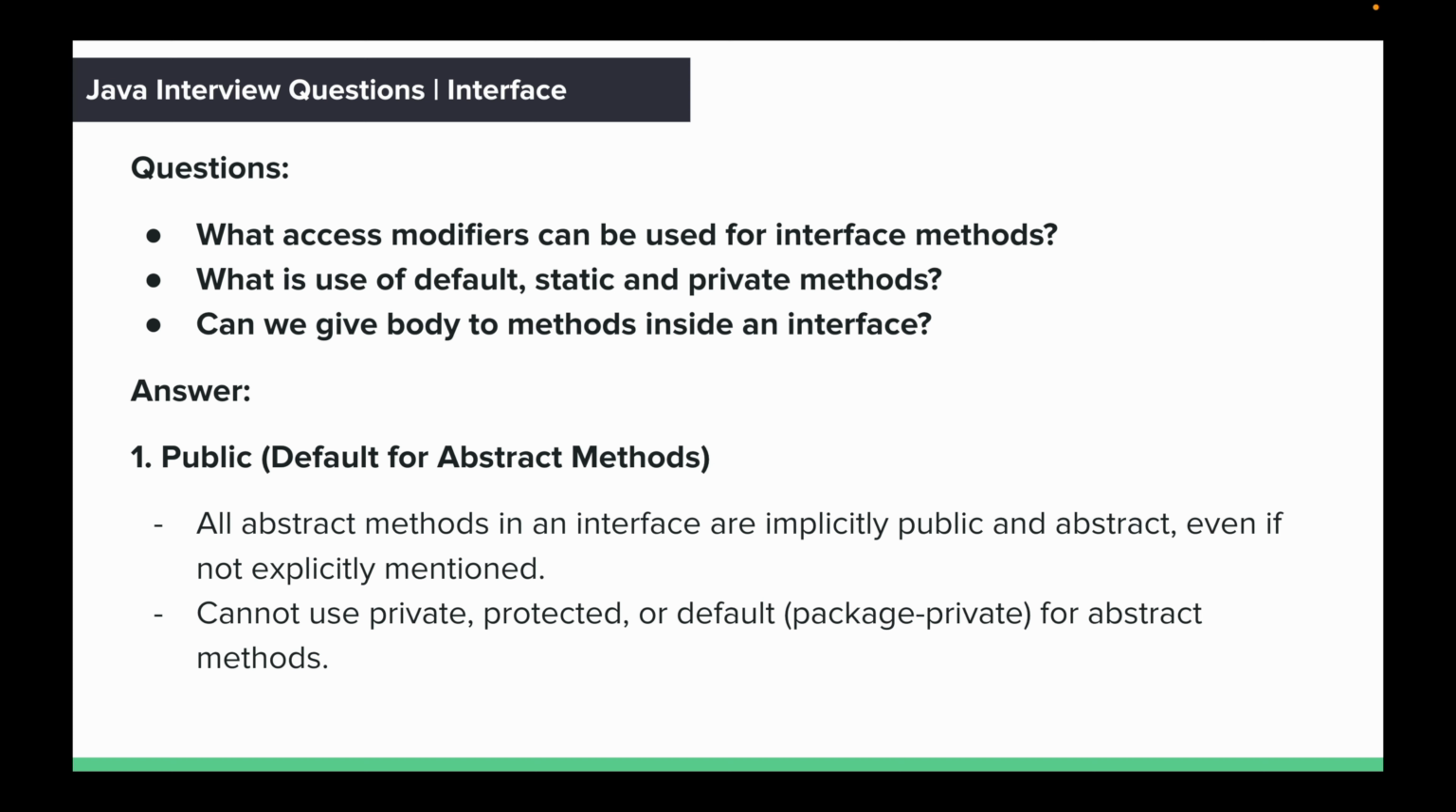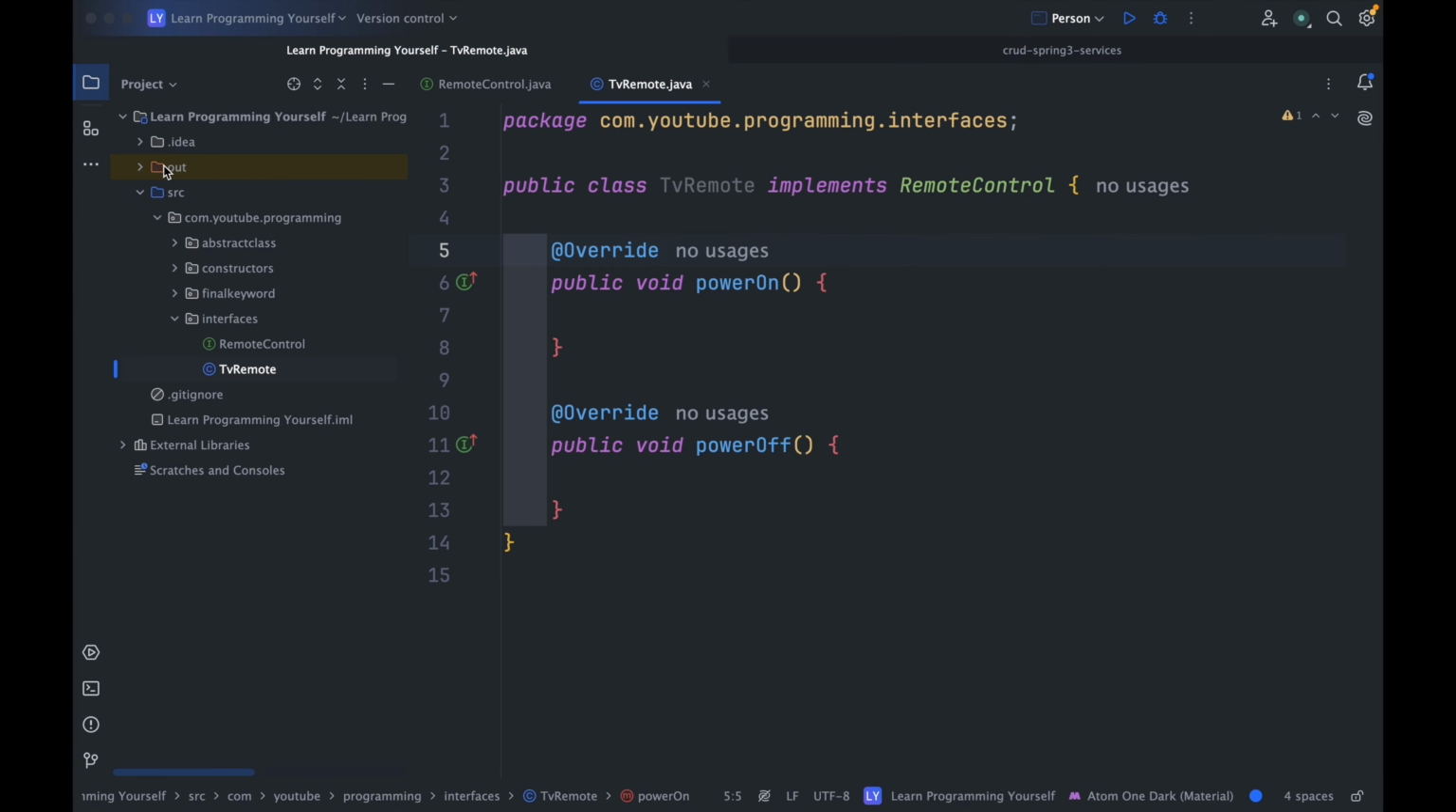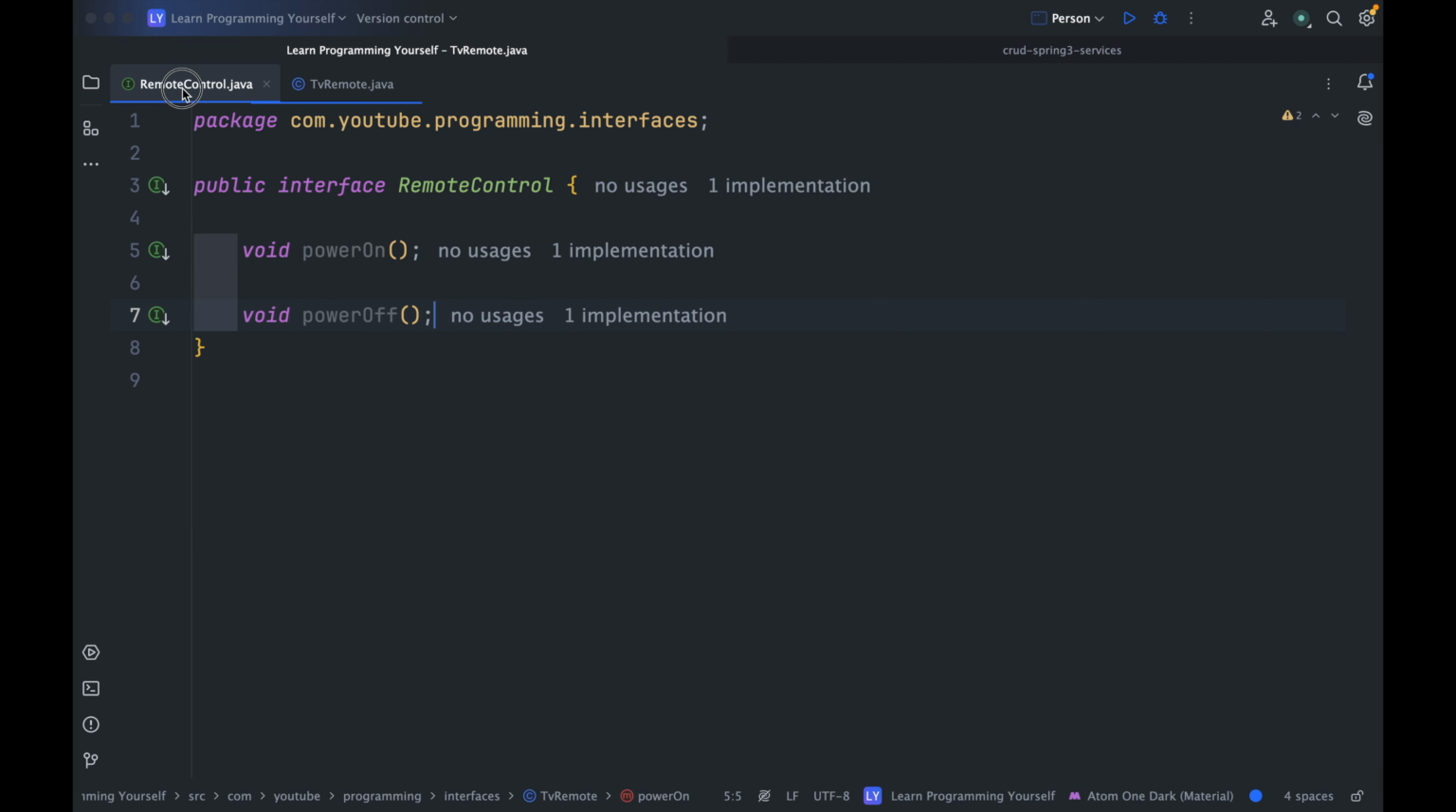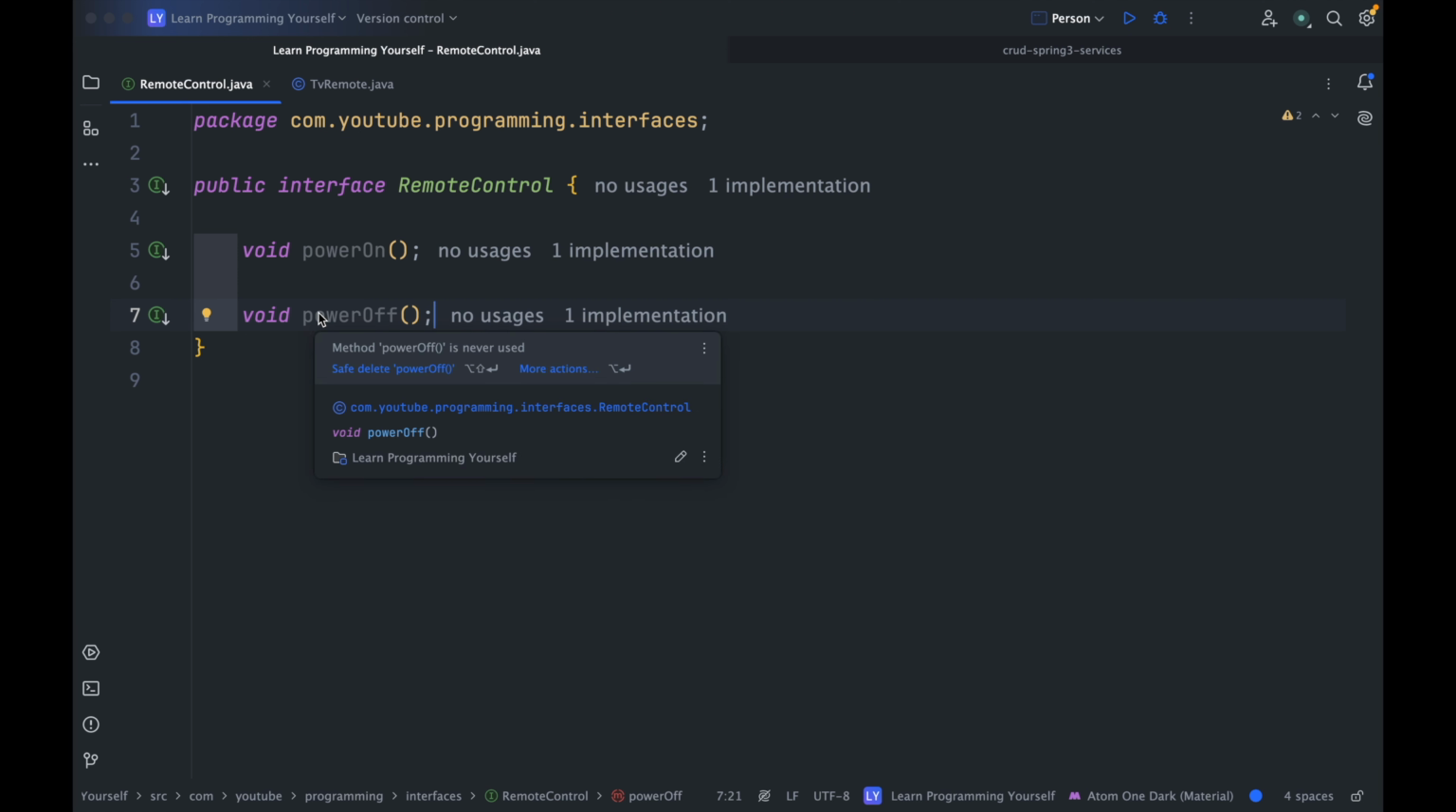Now let's try to understand these default abstract methods, or public abstract methods. If I go back to the IntelliJ over here, to the remote control, we have created these power on and power off methods. By default, these methods are abstract methods. We don't have to give the abstract keyword. By default, it will be an abstract method. Now, what is an abstract method? An abstract method is nothing but a method without any body.